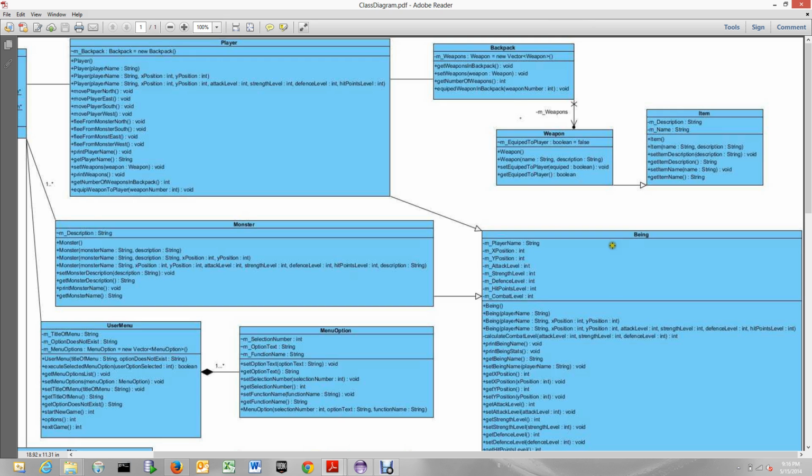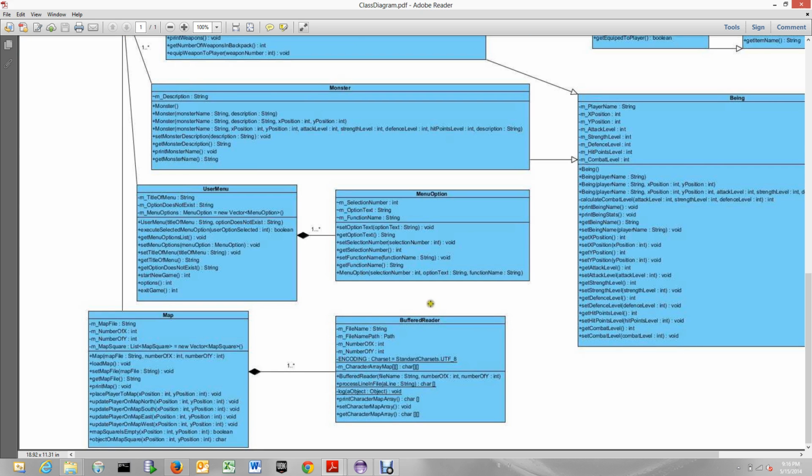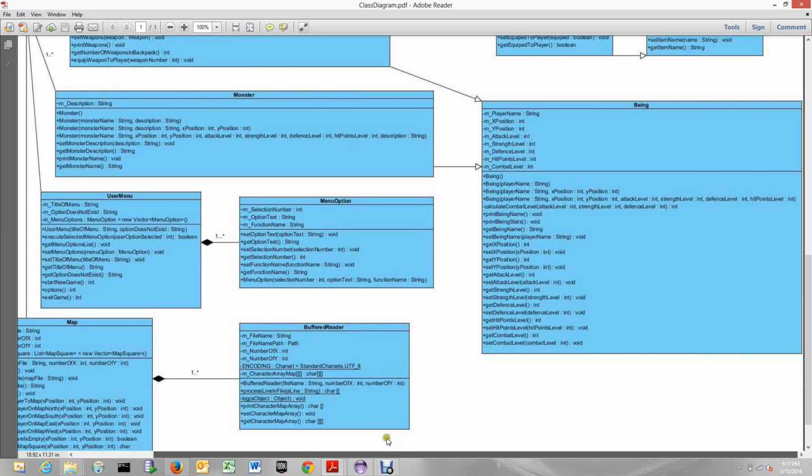The player is sort of like a being, so monster and player should share some functions. And then we have the menu option, which the user menu would have many different menu options. So you could choose from the options on the menu. Then we have the buffered reader, which would read from a map.dat file in order to load in the map and display it for the user. And this is the class diagram.